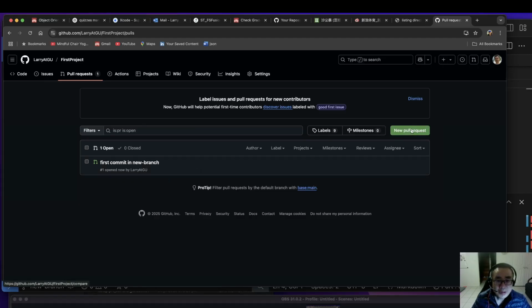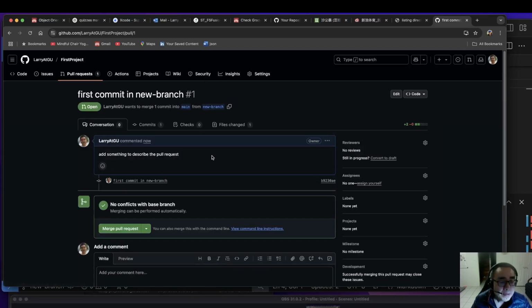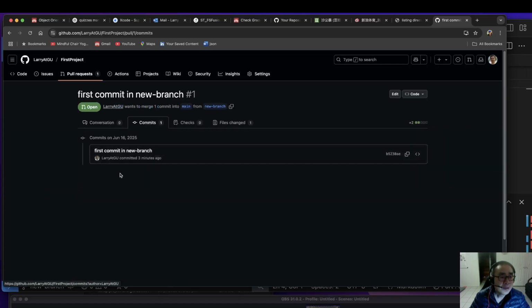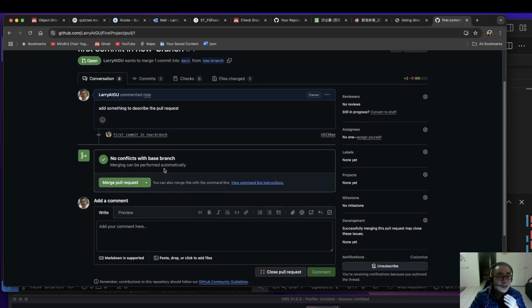This is create new pull request, but we don't have anything to create yet. So we look at this pull request. For this pull request, you can see the file changes, right? There's only one file change. So the README, this is a new thing here, and there's only one commit there, and we also have a conversation.